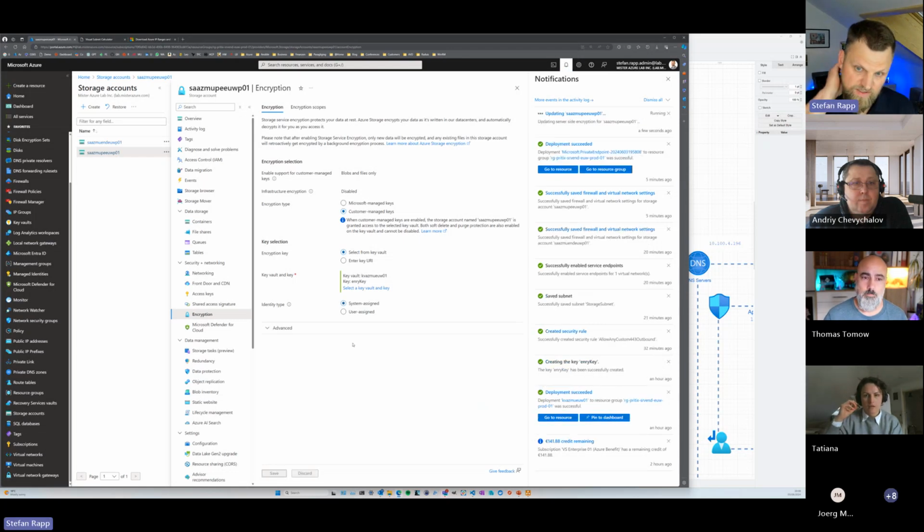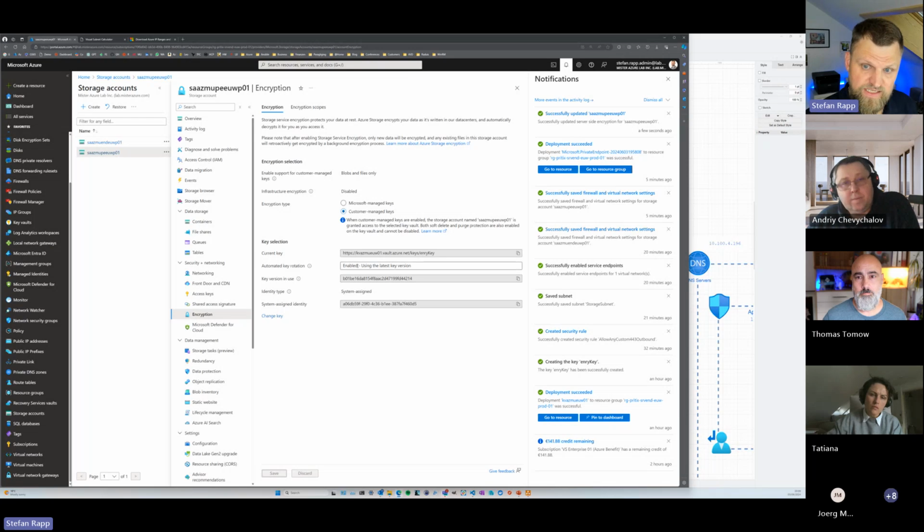Hopefully I gave the identity access to also read the key. So now the data is, you see, encrypted using always the latest key in the key vault. Please normally do not use the Microsoft managed keys. I saw that quite often.